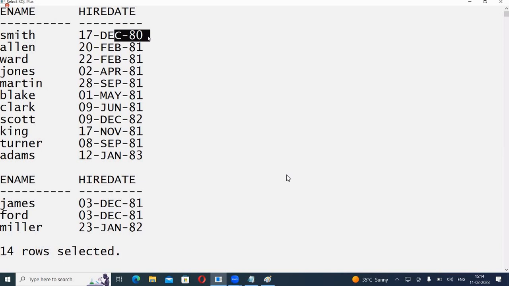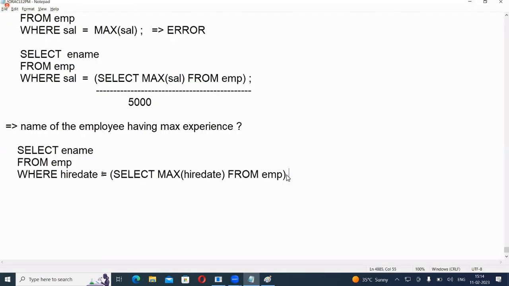80 is minimum, no? Then 83 is what? Maximum. So 1980 is minimum, 1983 is maximum. Now find the employee whose hire date is what? Minimum or maximum? Minimum. Hire date is minimum means experience is maximum. Hire date is maximum means experience is minimum.